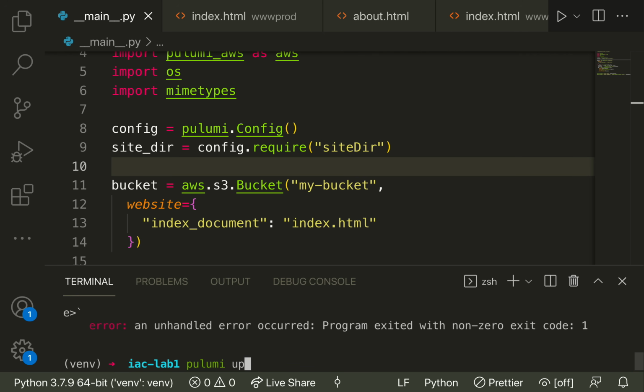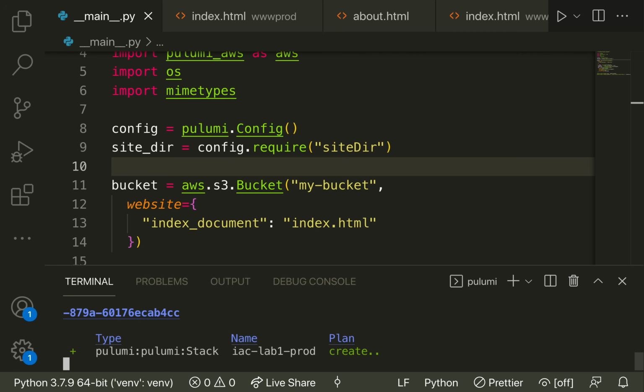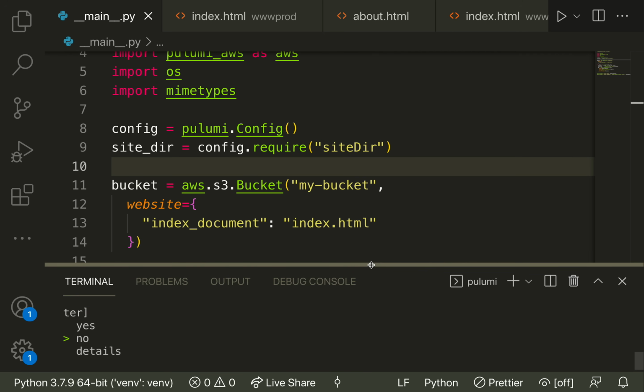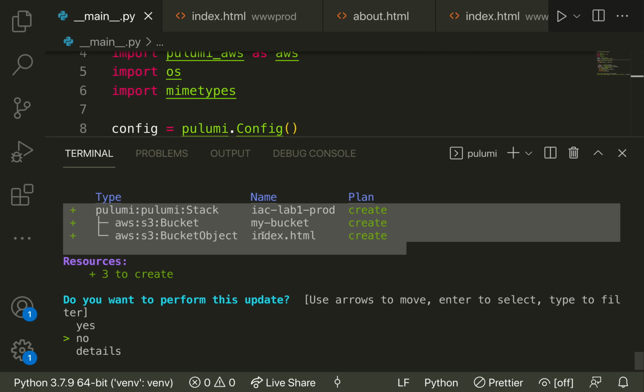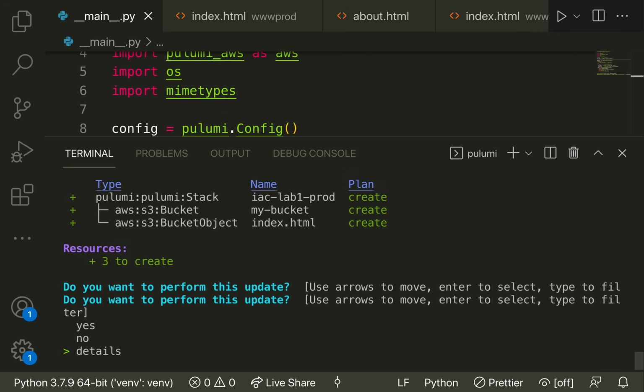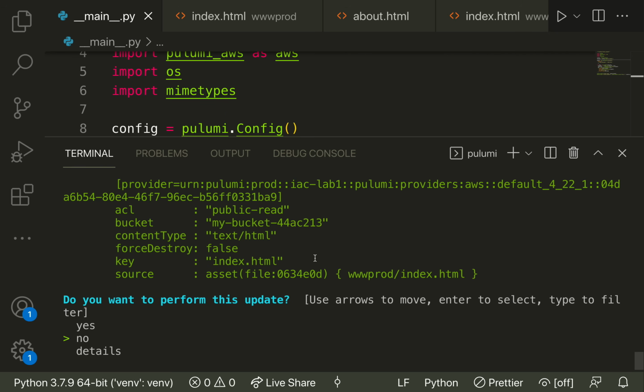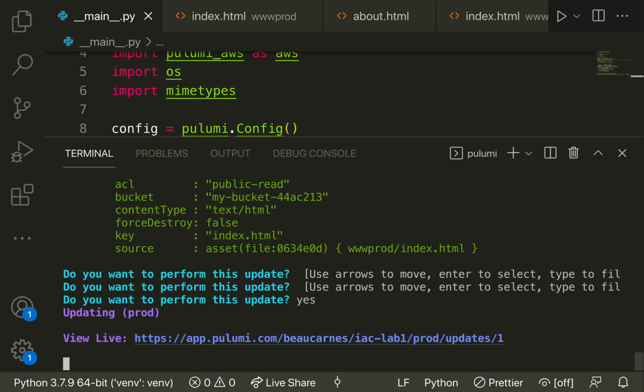Pulumi up. I'm actually also going to have to create the site.dir configuration variable for the development stack, but we're on the production stack now, so we'll just keep going with this. Okay, so we can see the new buckets and new objects it's creating, and we can go to details just like before and see additional information, but I will just go to yes and perform the update.